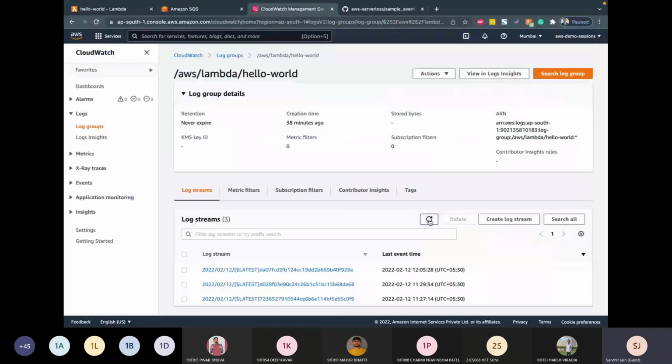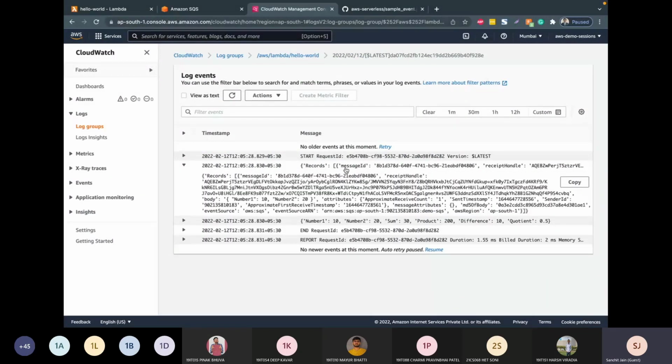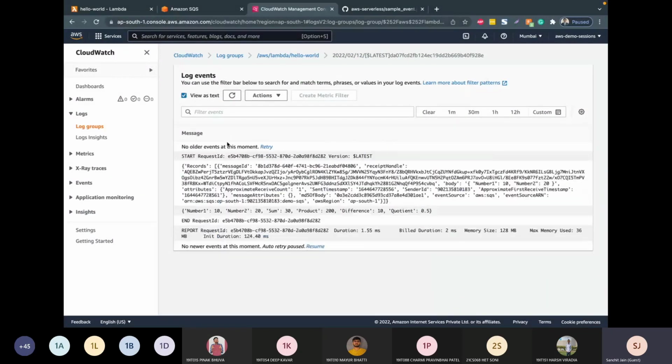This is the CloudWatch logs. And here you can see. Now someone can ask me, hey, prove to me this message came from SQS, right? For my understanding, if you see here, the event source as well as the event ARN. If you see this particular event ARN, that shows this message came from demo SQS. So this is how it's very simple.